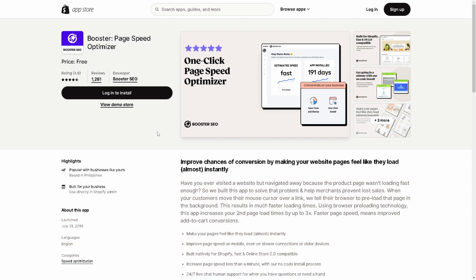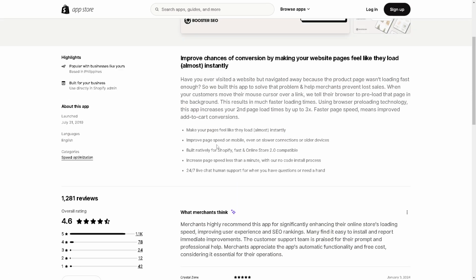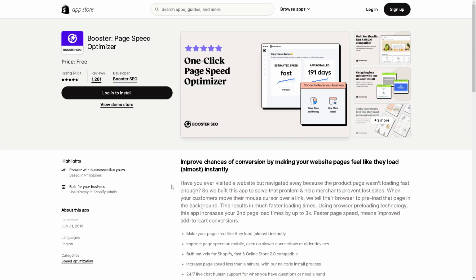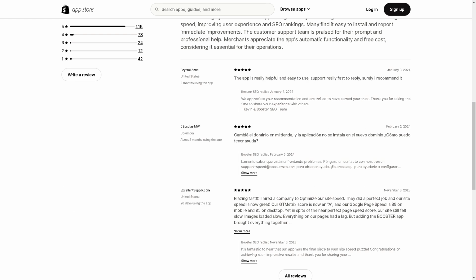And in one click, install that in your store and take advantage of these perks and benefits to help you increase page speed in less than a minute. Built natively for Shopify, fast and online store. And again, you have access to 24/7 live chat human support for when you have questions or need a hand. And the 1,000 plus reviews, of course, can definitely help you make an informed decision if Booster Page Optimizer is the right app for your store.